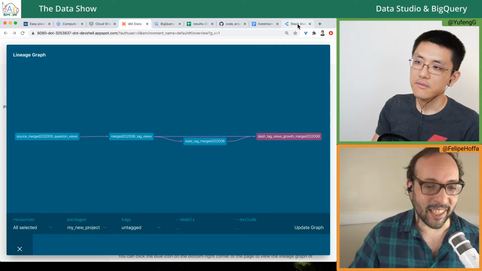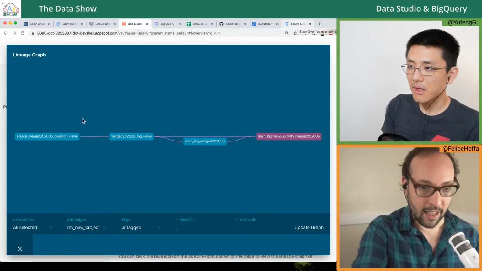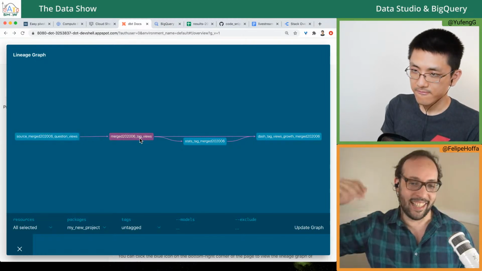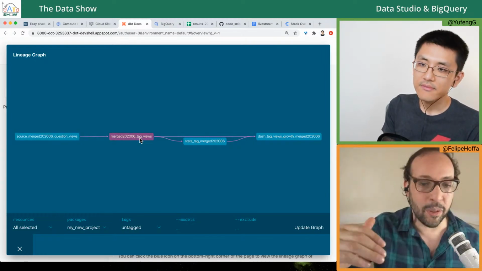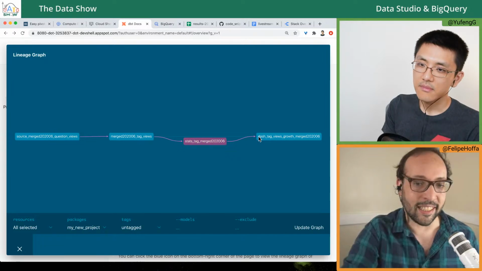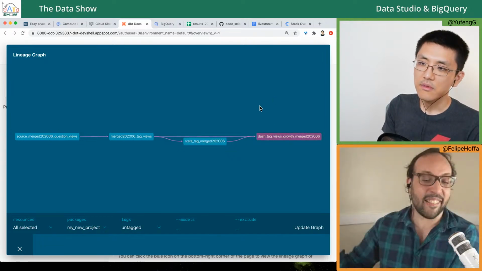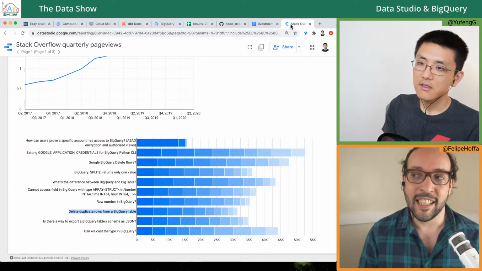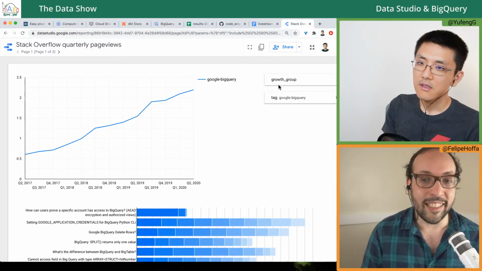Exactly. So you can see here exactly what we did. I took the source that we started with. I took all of these tables for each quarter. I merged the tag views. On one hand, I have statistics, and at the end, I created a table that's the one we are visualizing in Data Studio.